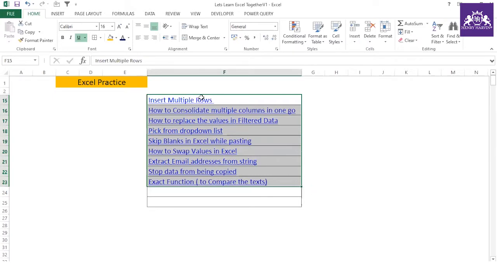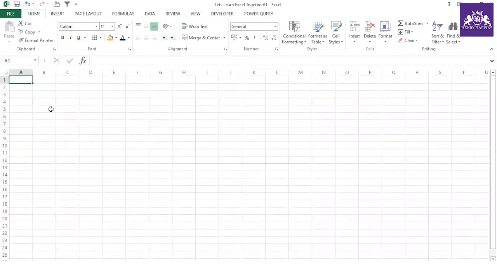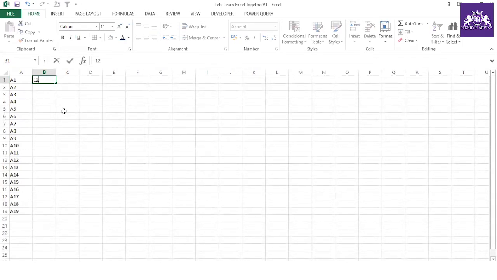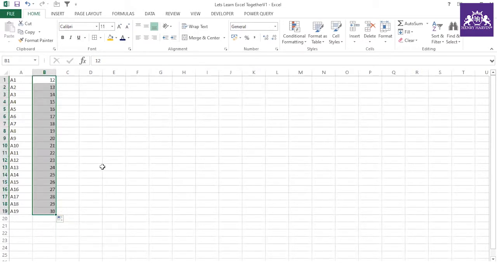So let me start with insert multiple rows. Let me show how we can get this executed. Let me put some dummy data for you, and this entire series will help you understand the shortcuts you will have to learn, and it will be easy to execute. Suppose we have this data. Let me press Alt H B A. Alt H B A is the shortcut to make the border.